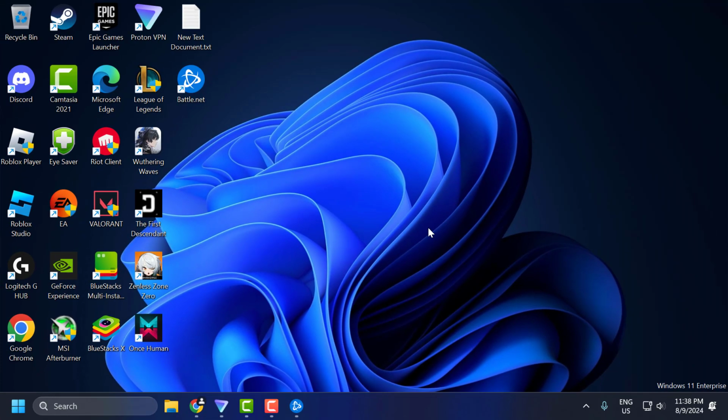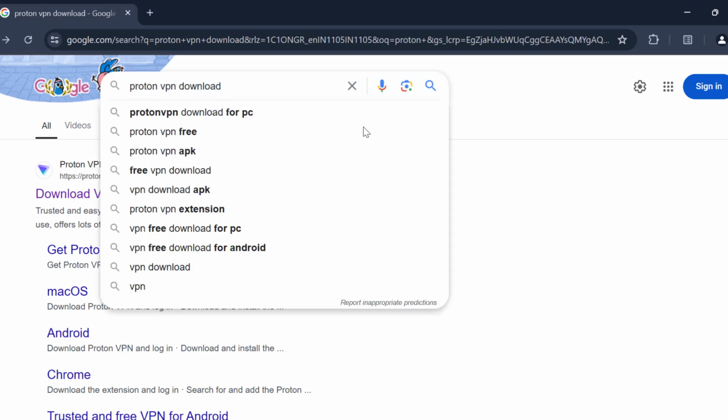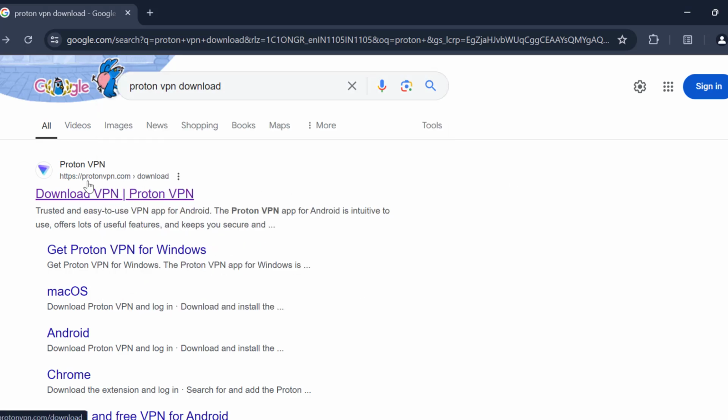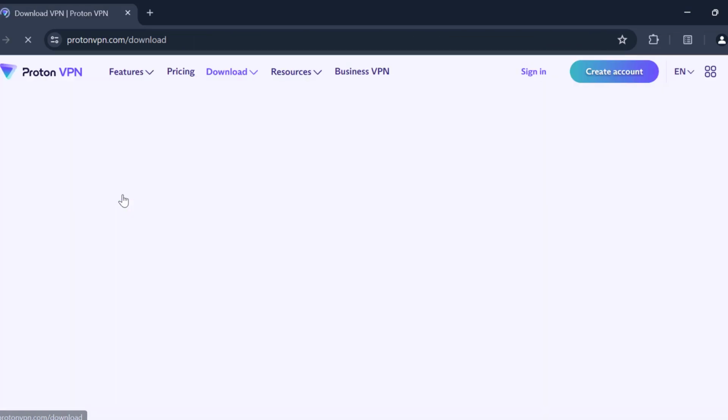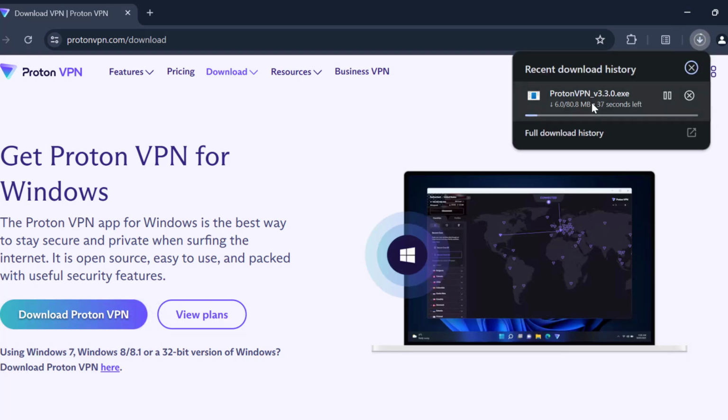The second solution is to use a VPN. People on Reddit said that using a VPN fixed their problem. To do this, you just need to open up Chrome and search for Proton VPN download. Select the protonvpn.com site. Select download Proton VPN and it will start downloading.